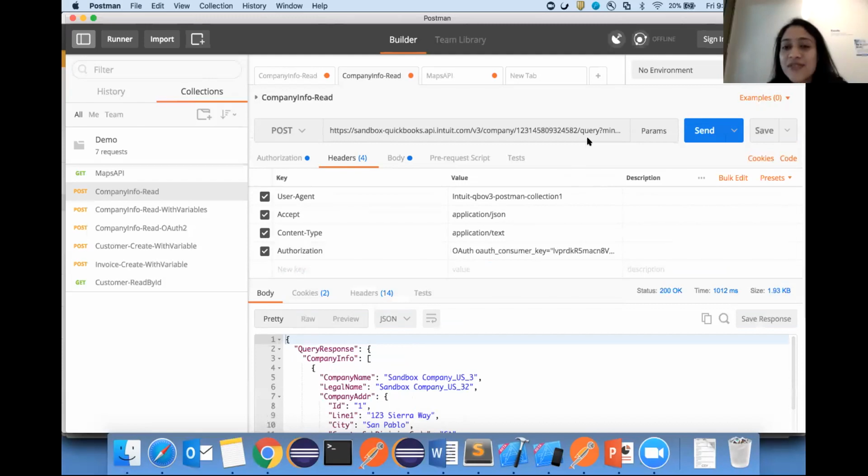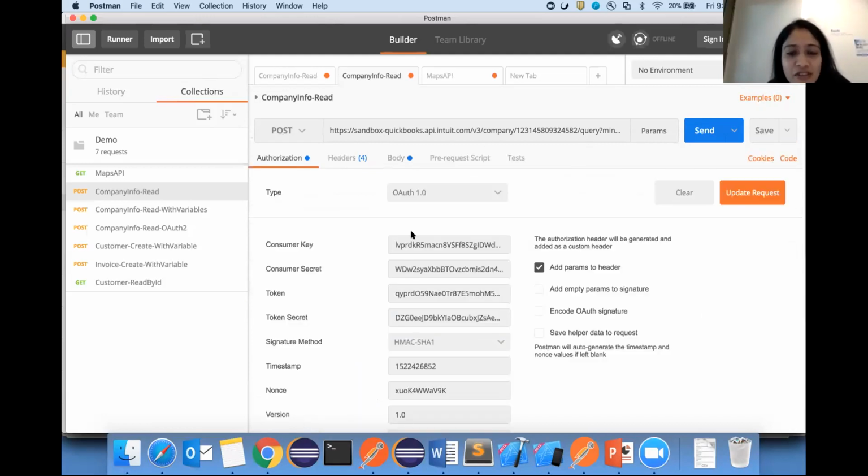But then if I'm trying this out every day on a day-to-day basis, it can become tedious for me to keep copying these tokens for every single request. So how do I solve for that problem? Well, that's where Postman's environment variables come into the picture.